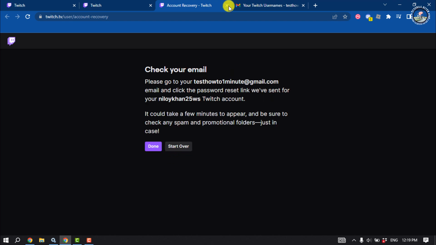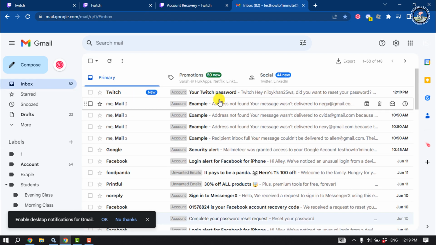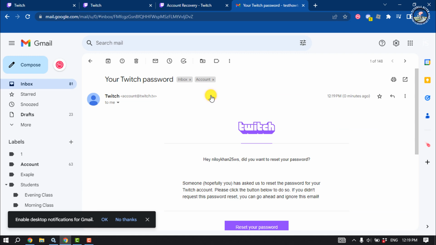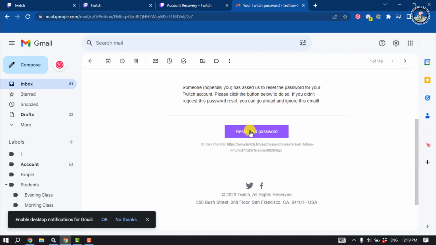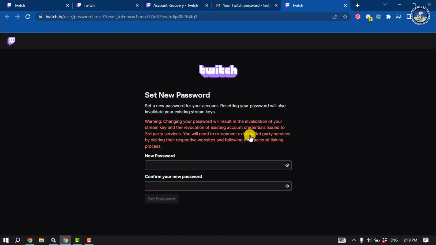And now you have to go to your Gmail. And as you can see, I got a new mail from Twitch. And from here, now I can easily reset my Twitch account password. And this is how we can recover a Twitch account.